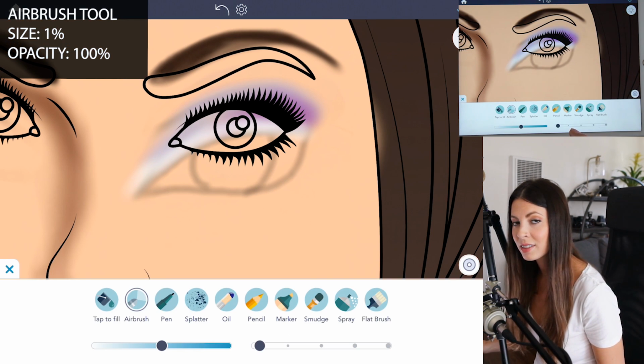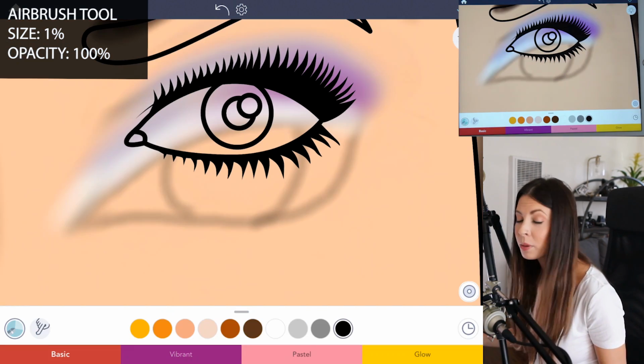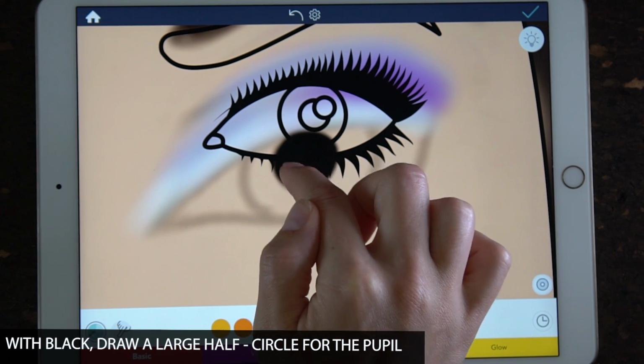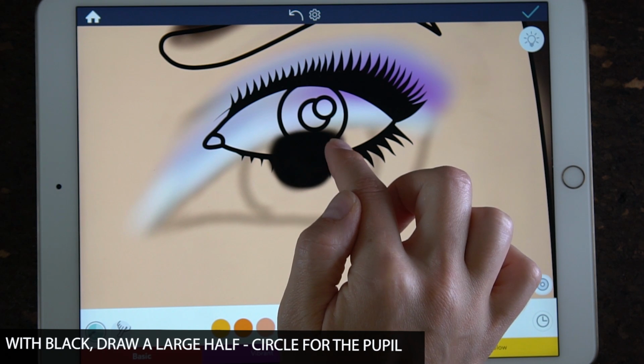Now, with the airbrush, set that size to 1 and the opacity 100. With the basic black, you want to draw in the pupil. So just draw a black circle, and it can be a little bit cut off by the eyelid, so it's sort of like a half circle.